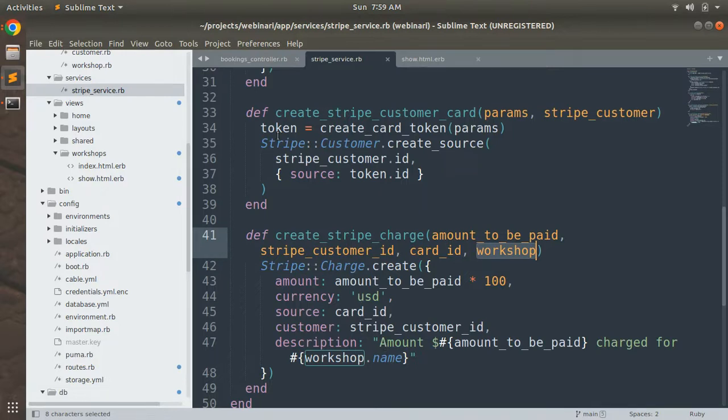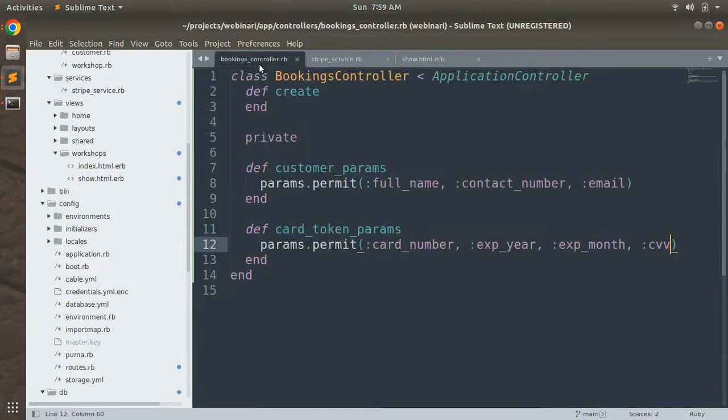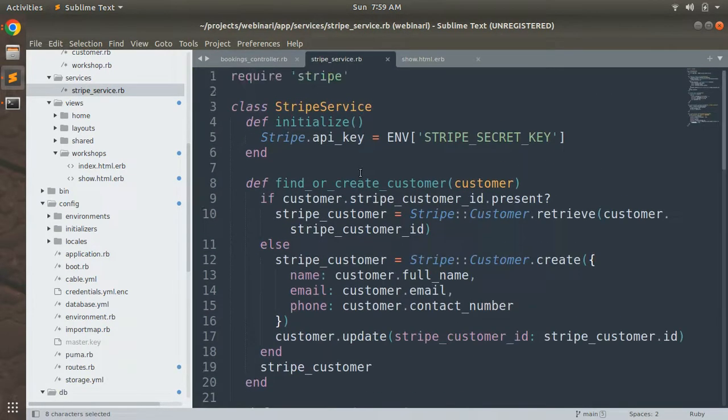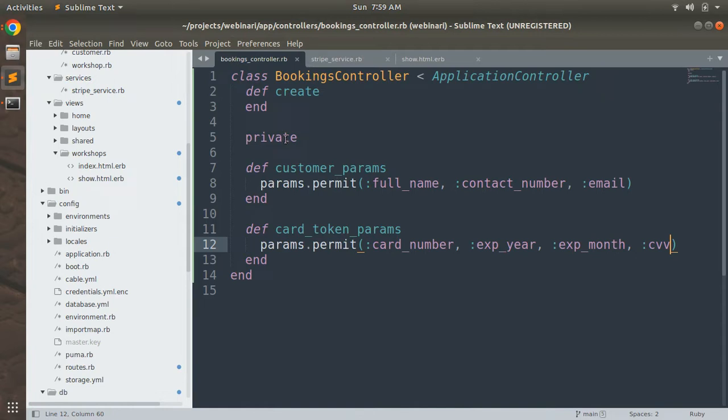Okay, so we need the workshop ID in our controller, and now we need a customer as well, because we will call this method, you can see at the top, find or create customer. So we will call this method of the stripe service class in our bookings controller. So we need to either find an existing customer, or create a customer in this create action. And at the last, we need to call all the methods defined inside the stripe service class in this create action. So we also need to instantiate the service class object in this action.